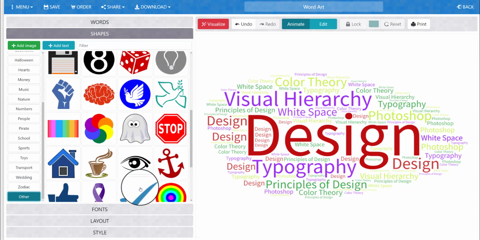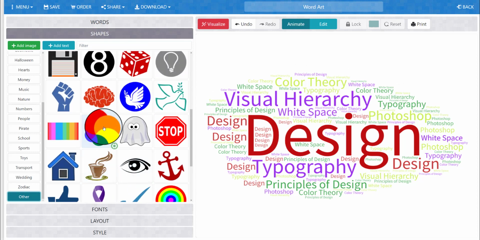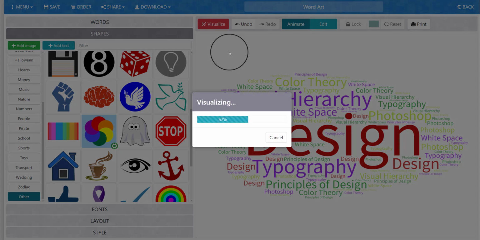And I had previously found this really beautiful rainbow shape that reminded me of our color theory wheel. The color wheel that we always reference when we're trying to make harmonious color schemes. So I'm actually going to go and click on that one to select it. And if you want to see what that looks like, you can go and click visualize again and wait for that to load.